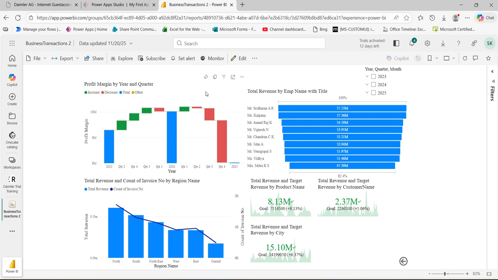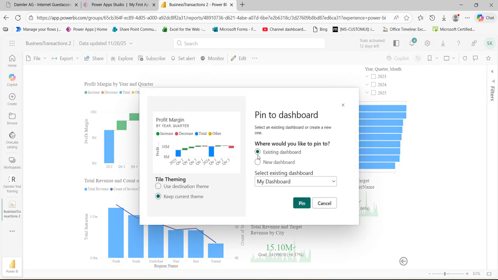Okay, now I'm going to pin one more visual, maybe this waterfall. I'm selecting this waterfall and I click on pin visual. Let me pin it in the same dashboard, Power App Dashboard. Just for my understanding, I'm giving the name as Power App Dashboard. You can give any name as per your wish. So let us pin it.